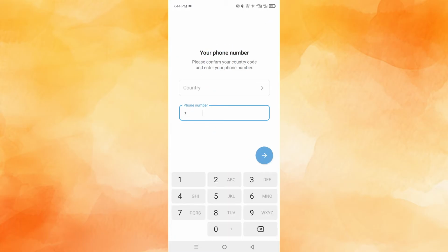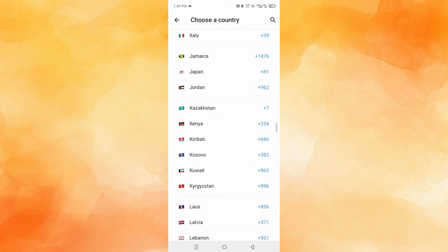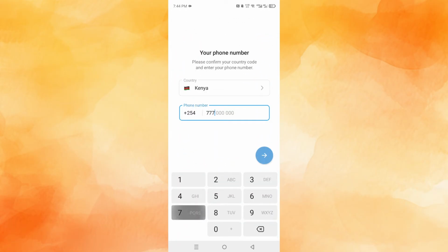Okay, you need to basically enter your country. Go ahead and choose whatever country it is that applies to you. Then go ahead and enter your number. Go ahead and do that.